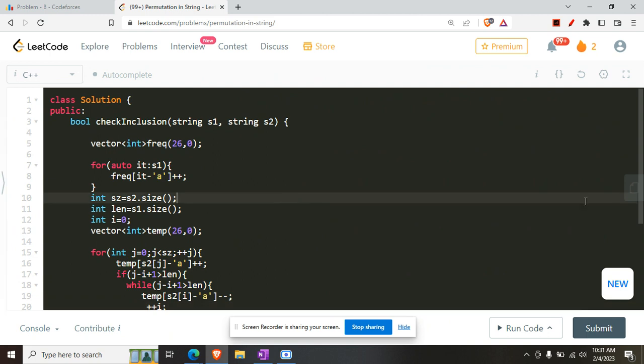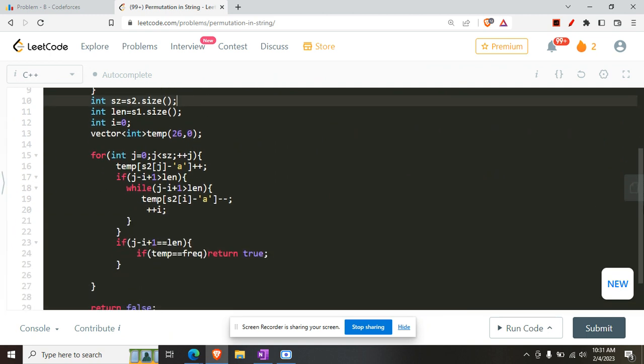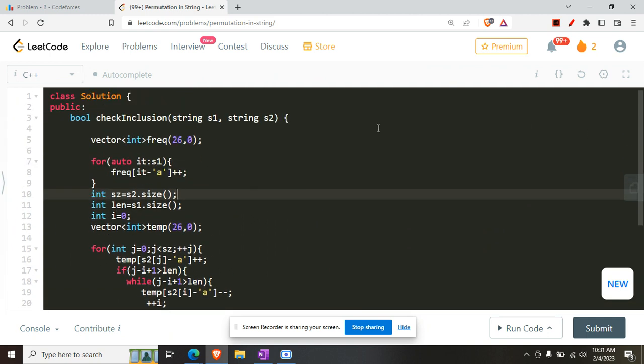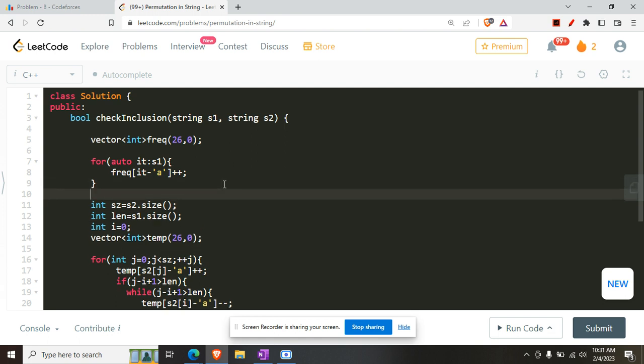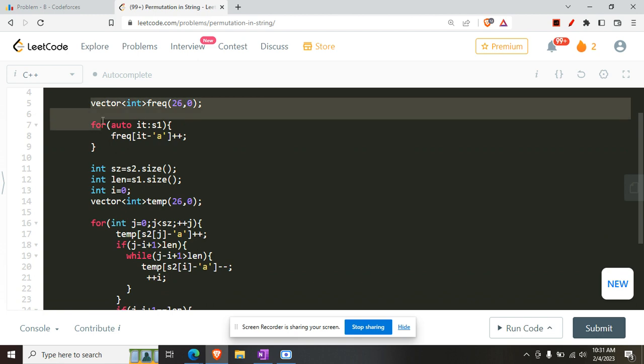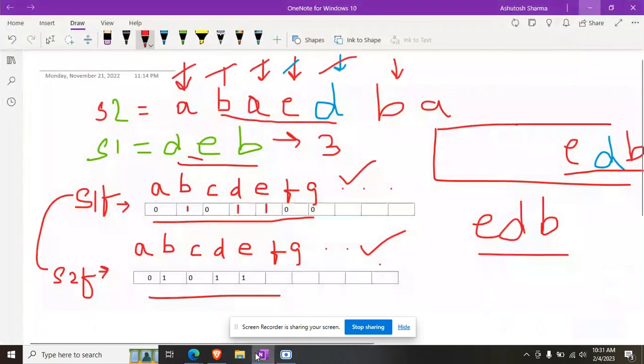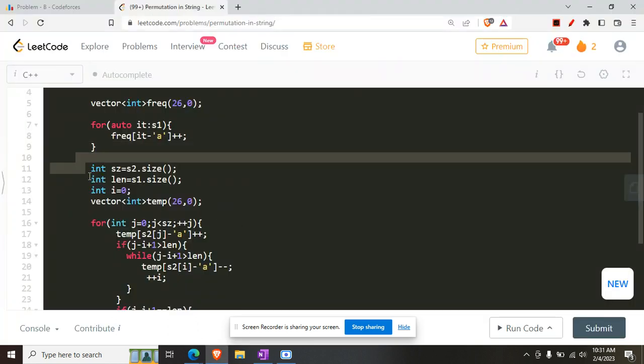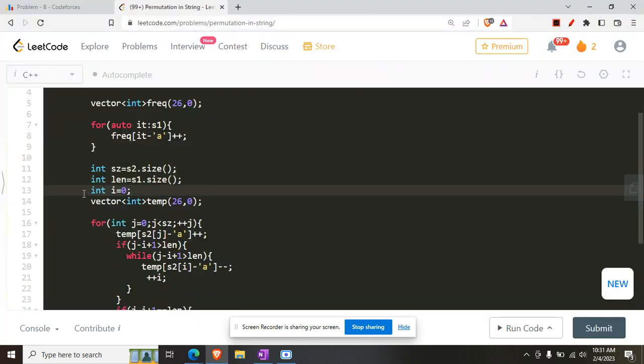And let's just check the code. This is an easy one, not very hard. If you just dry run it once, you'll get this. And this approach is actually used many times, so it is a very important approach right here. At first, what have we done? We have just created the frequency array that we talked about. That is this one right here, this frequency array, this is S1F, right? After that, I've just taken out the lengths.